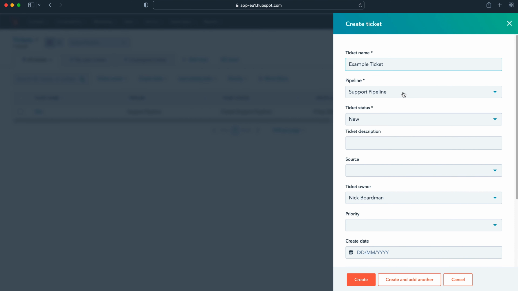And then select the pipeline. Again, we only get one because this is the free version. The status: new, waiting on contact, waiting on us, or closed. Obviously, when we're adding a ticket, we would like it to be from the very beginning, but if you're a bit ahead of the game, you can go ahead and update that accordingly.